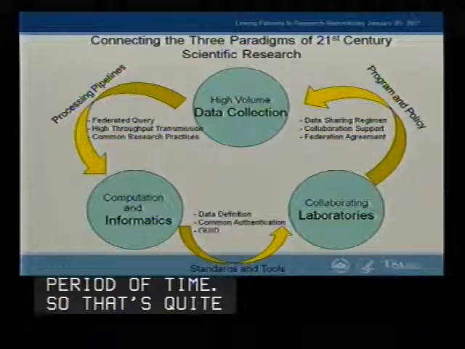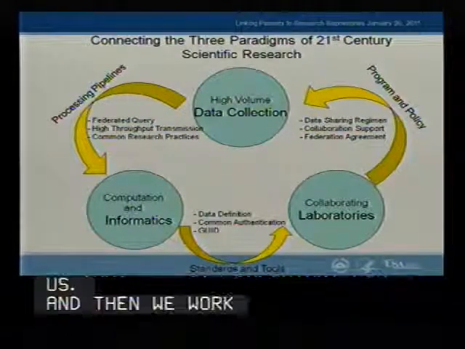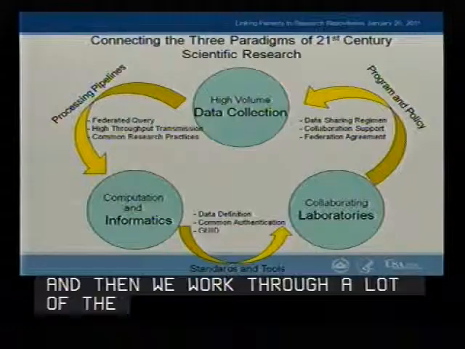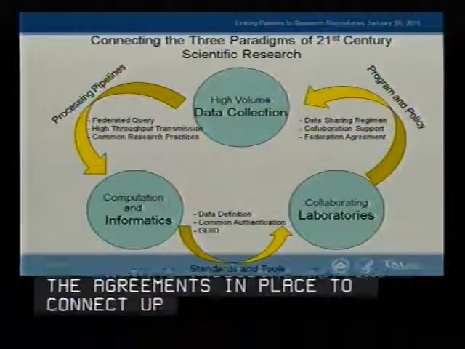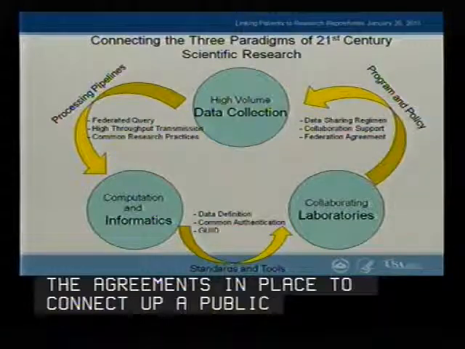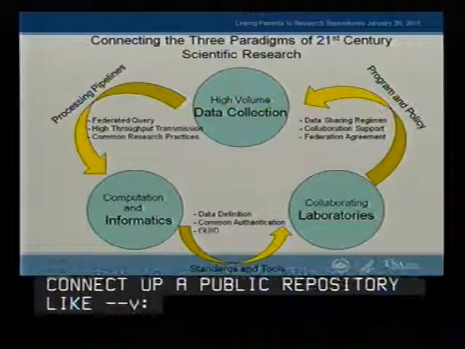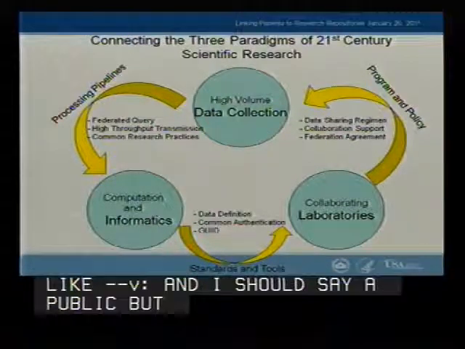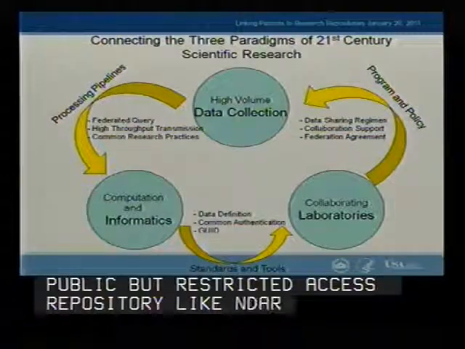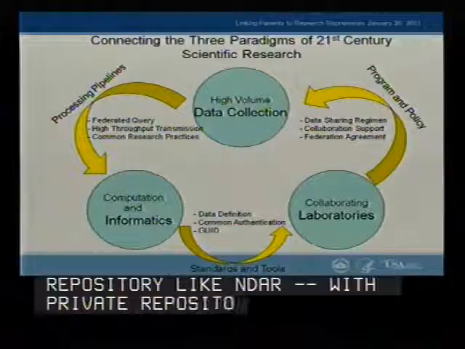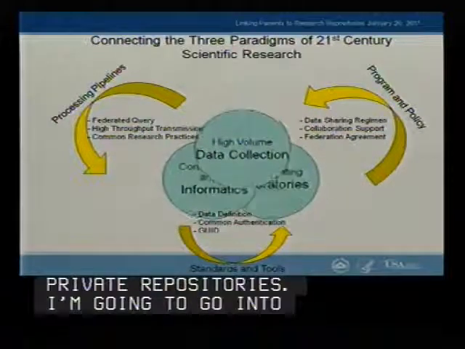And then we've worked through a lot of the issues associated with federations, including getting the agreements in place to connect up a public, but restricted access, repository like NDAR with private repositories. And I'm going to go into that in a little bit more detail. So that brings those three together, and it all works perfectly.